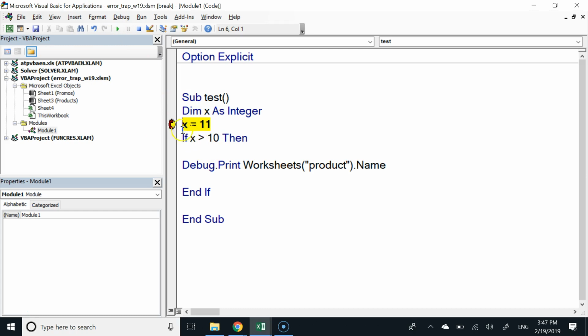And if you can actually get into break mode, you've got the yellow current statement indicator. You do not have any syntax errors in this procedure, because this means you have compiled it and it started running. Okay, so far so good. I'm just going to go one step at a time.